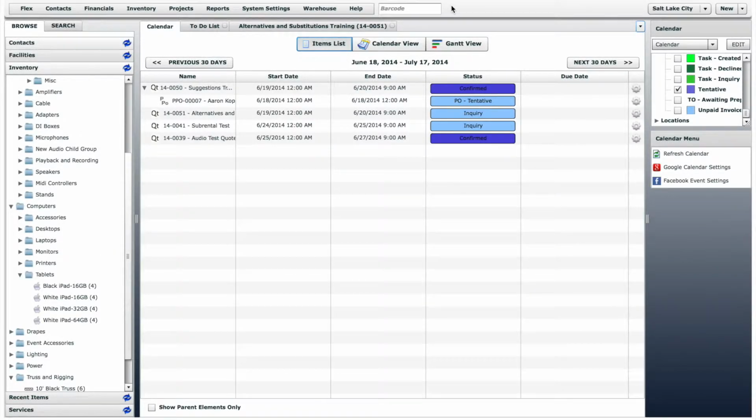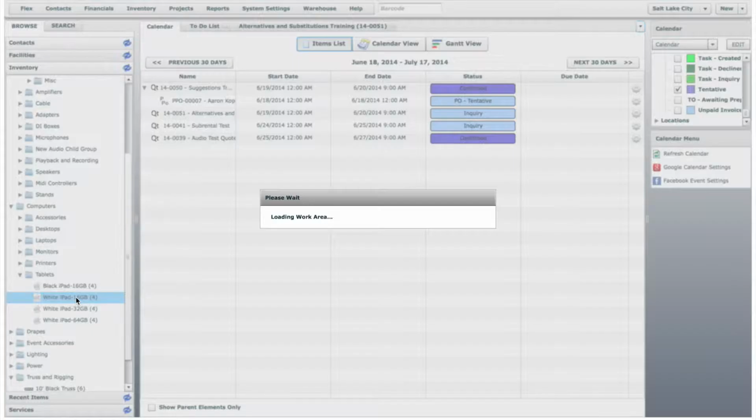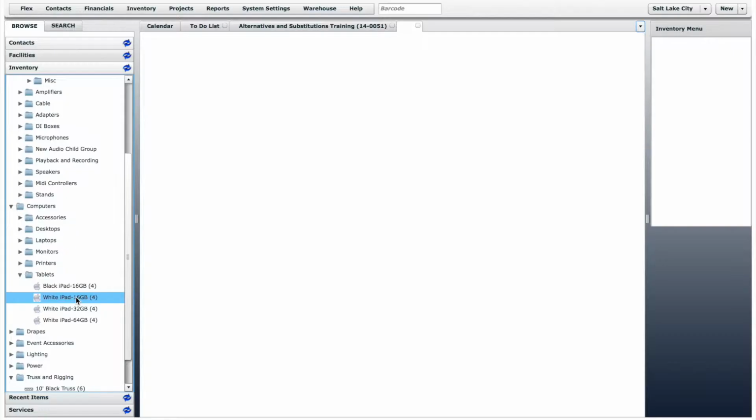In this lesson, you will learn how to add alternatives and substitutions to an inventory item. This is useful when you have double-booked gear and need to quickly resolve shortages. Open the information page of the inventory item that you want to add alternatives and substitutions to. In this example, we will use the white 16GB iPad that we used in the previous lessons.